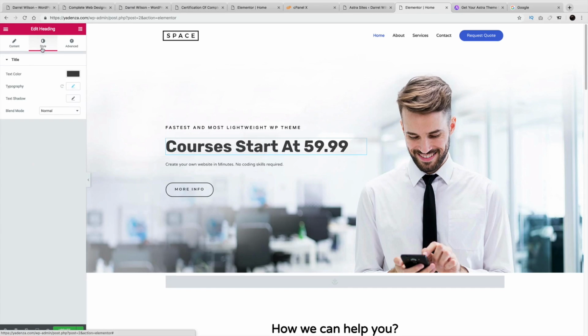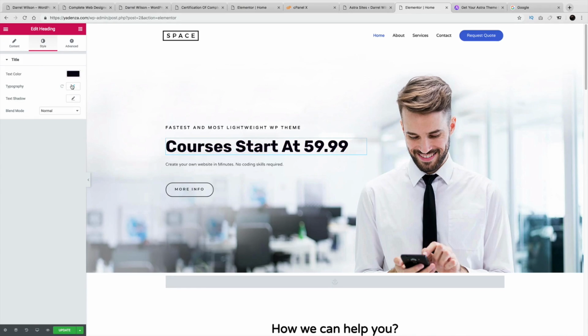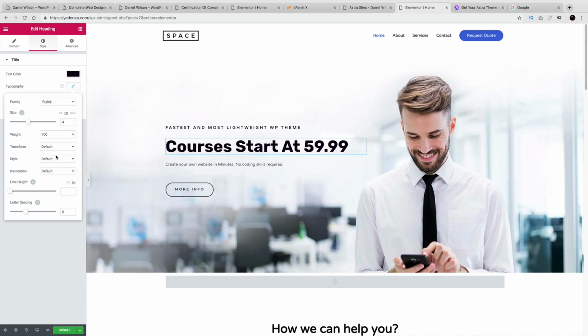Here under style, we can go ahead and change the typography. We can change the text color as well. So you can see that I'm now changing the color to anything I want. And then typography, we can change the font, the weight, the style of it.